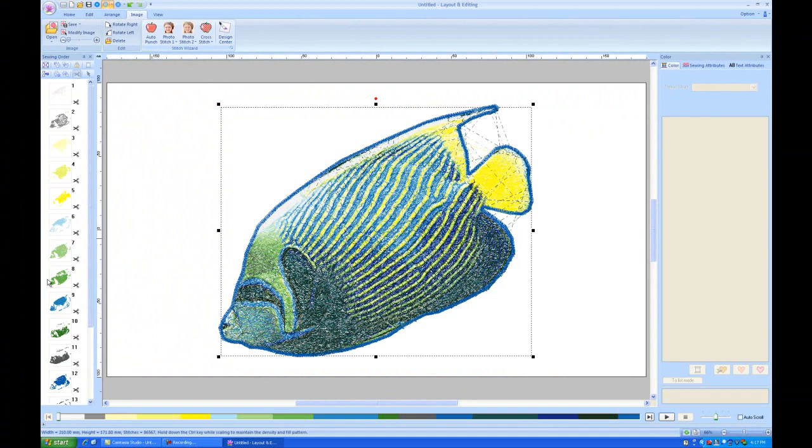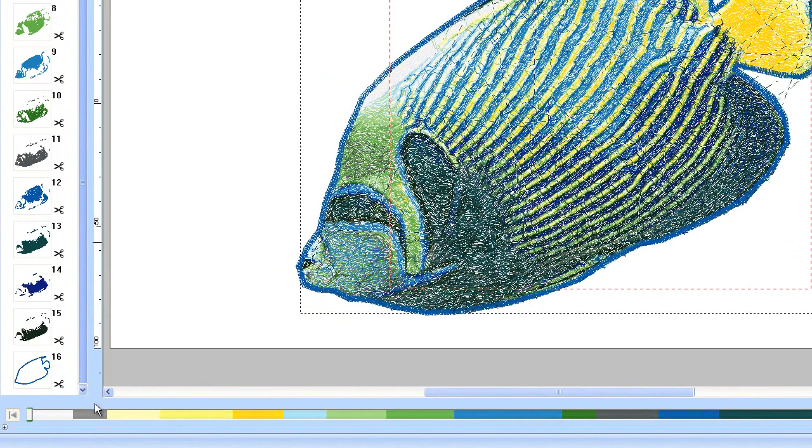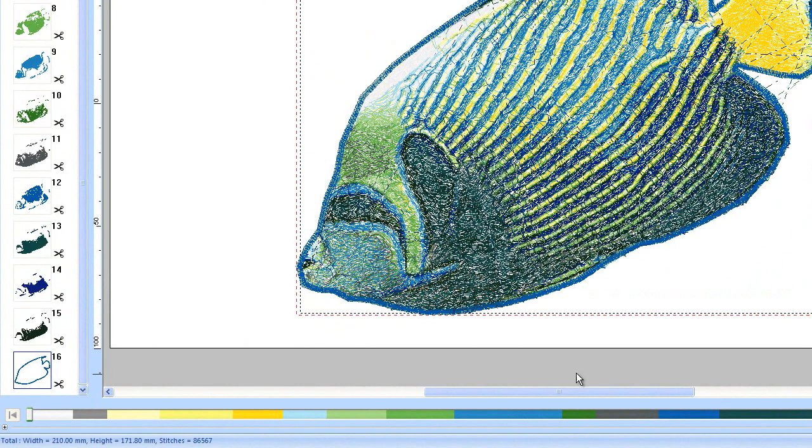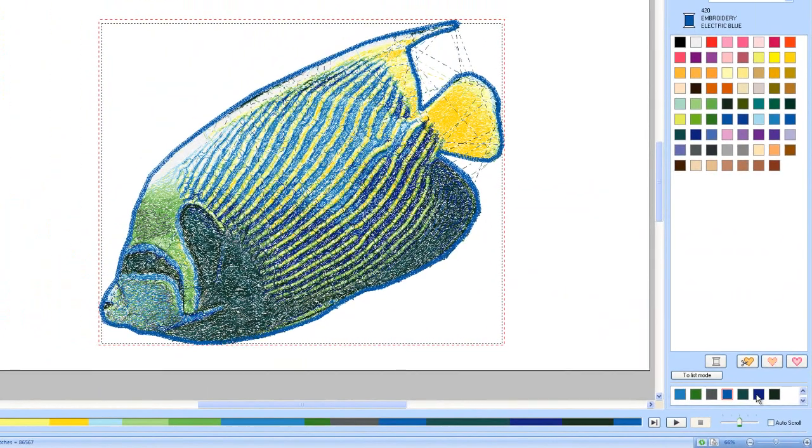If you wish to change a color in the PhotoStitch, you may select the color segment in the Sewing Order window, and then change the color on the Color tab in the Integrated Sewing Attributes window. I'm going to scroll down to the Outline Stitch color and change it to a blue that matches the fish. At the bottom of the Color window, the colors used in the design are listed. Click on the color tile you wish to apply to the outline stitch. This is an easy way to color match.